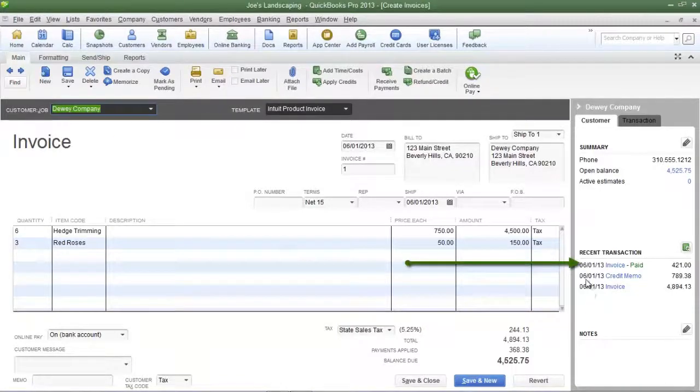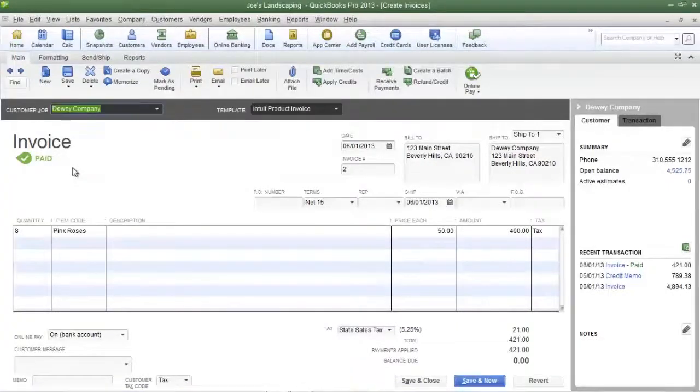If you look in the right pane once again, you'll see the word paid next to invoice because I applied enough of that credit to that invoice to pay it off. So if I click on the invoice link here to open this invoice, you'll see the paid icon on this invoice because enough credit was applied to pay off this particular invoice. And those are your three options when you create a credit memo that's not related to any invoice.